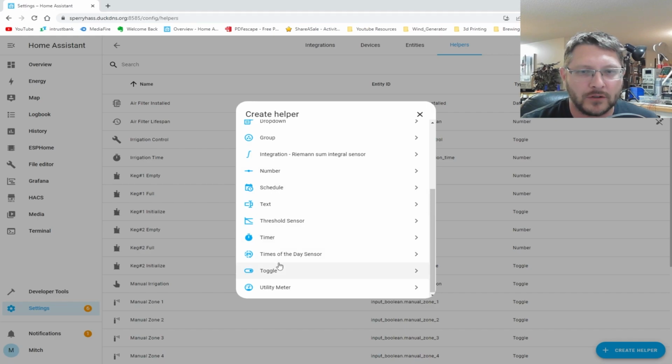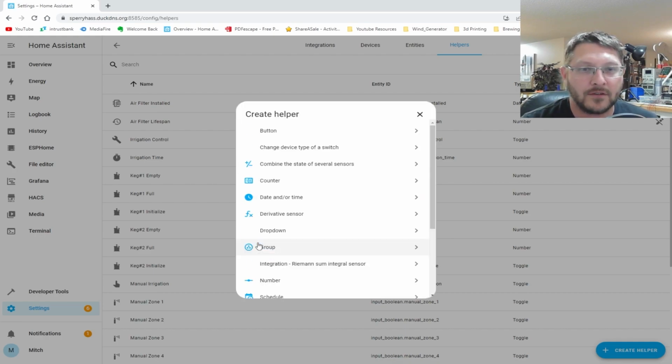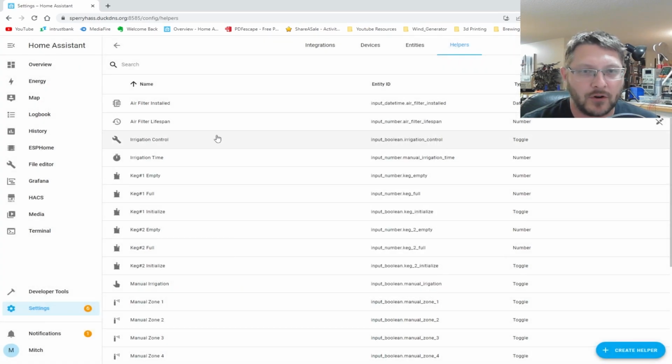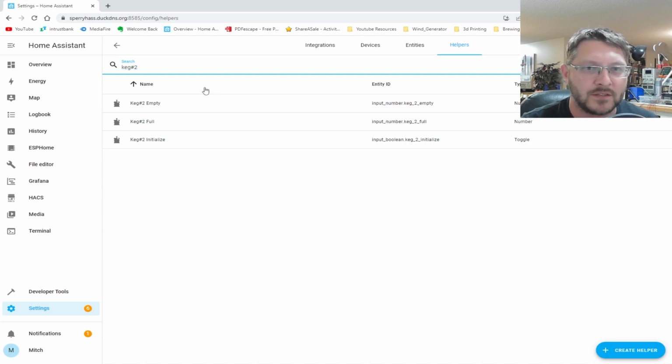The first one, if you scroll down here, you get a toggle, okay? So simply enough, you just give it a name, give it an icon if you want to, and hit create, okay? Since I've already created it, I'm going to go up here and type in keg number 2, because that's the one we're working with today. I actually have 2 of these. So now we have this initialize is what I called it, and as you can see, it is of toggle type. Now we're going to create 2 others that are going to be of number type.